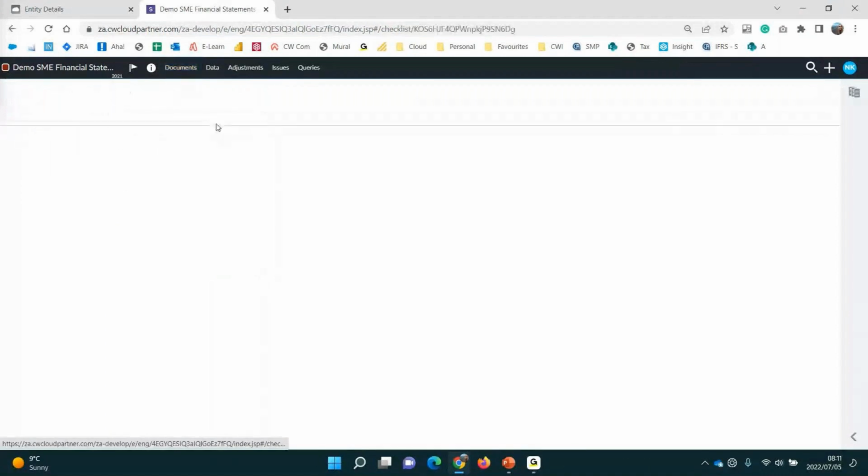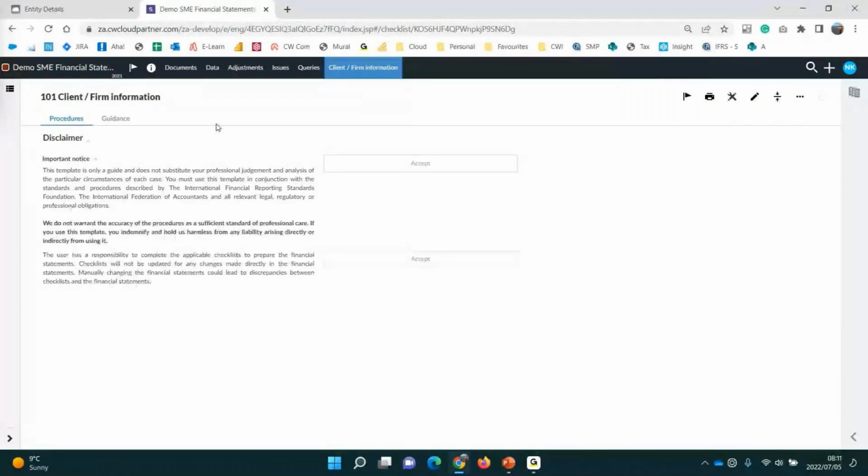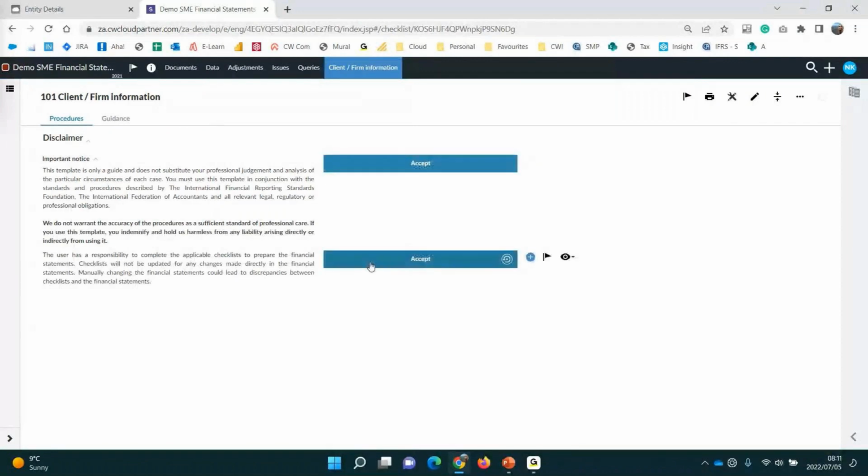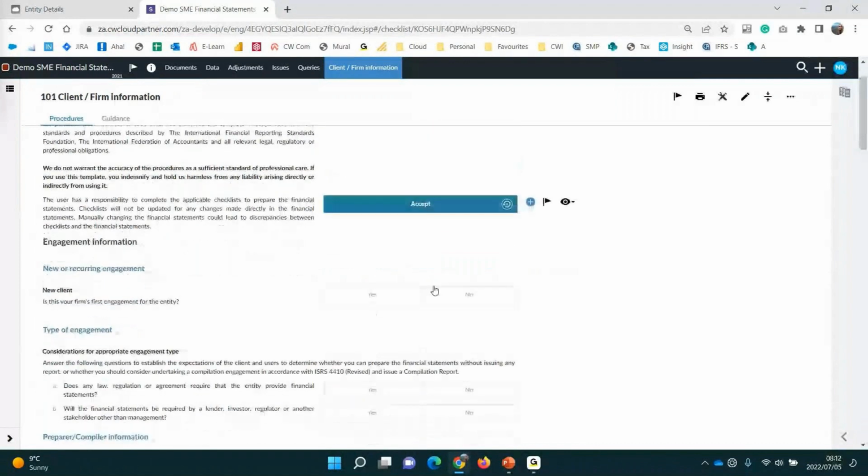If I open the client firm information, you'll see there are some disclaimers that we're going to accept. And then that will start to build my financials. Then what will happen is you will answer the questions. The first few checklists are really to build the file. And as soon as you start pulling your TB in, it will start building your checklist that will build your financials as an output document.